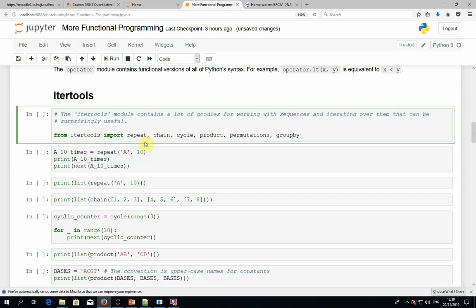Okay, let's see some more useful modules that we may want to use. So we have the itertools module, which contains a lot of useful functions for dealing with iterables, or things we want to iterate. And we'll see here some examples. We'll see repeat, chain, cycle, product, and so on. So let's import those.